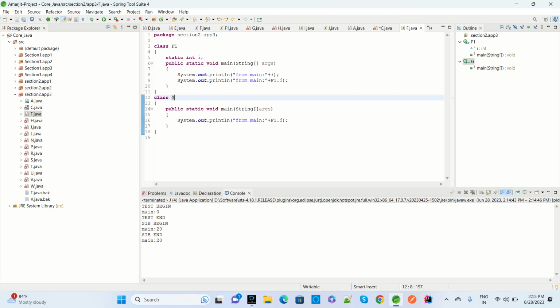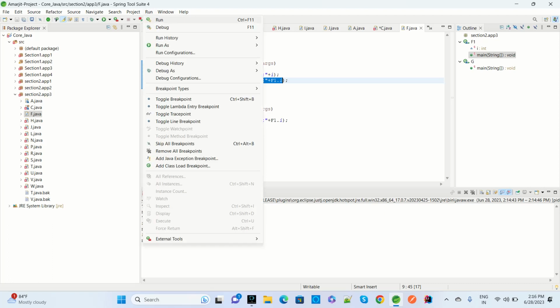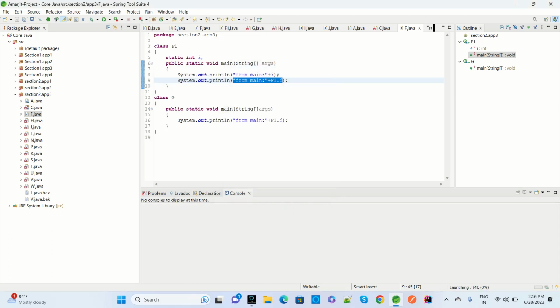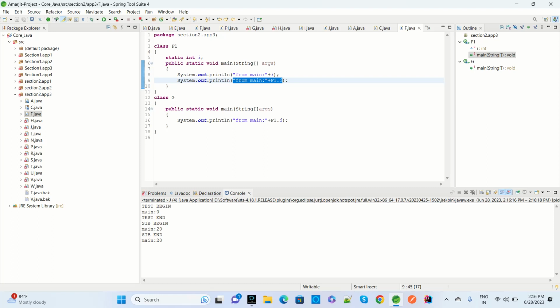So see, if you run this G, G will have F.i. So the classes inside the package, we have multiple classes. So static we can use based on the class name. So F.i, the default value of i will be printed here. If you run this F, F will have a main method, so the default value is this one, and F.i means the default value again. If you run this program, since we have two classes, first you have to run class F, then you will get this, and then G.